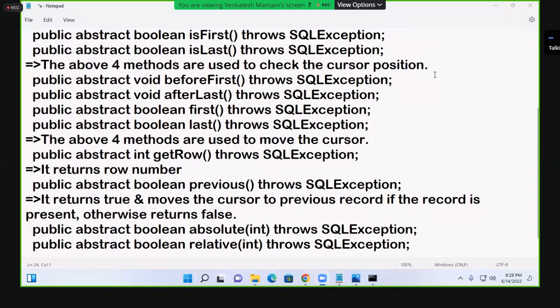Public abstract, no need to write. Throws SQL exception, no need to write. All are public abstract only, and all throw SQL exception only. Okay.